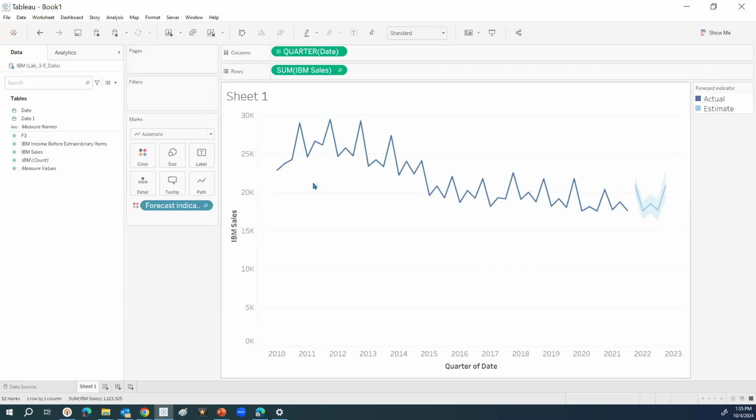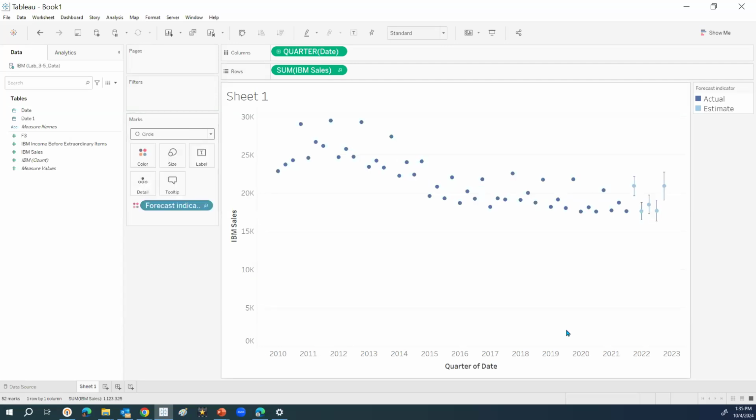Next, I want to show the forecast differently, so I change the symbol for the chart from line to circle. And the forecast becomes like a box plot. In the box plot you see the median for the estimate, then the upper bound and the lower bound for the estimate. You can see that for the farther periods, the range of the forecast gets wider, because we have more uncertainty about the future. The longer the prediction, the wider the forecasting range.